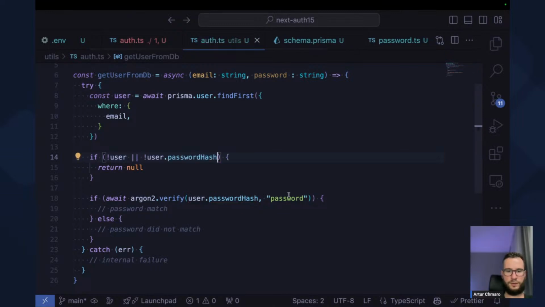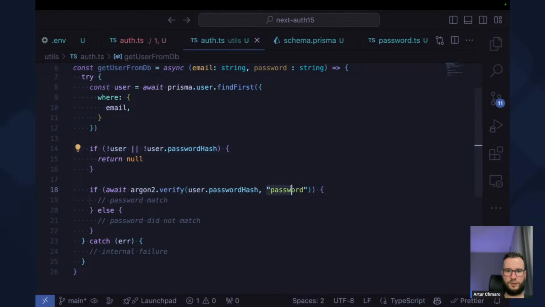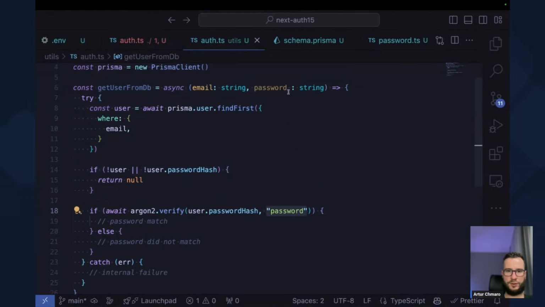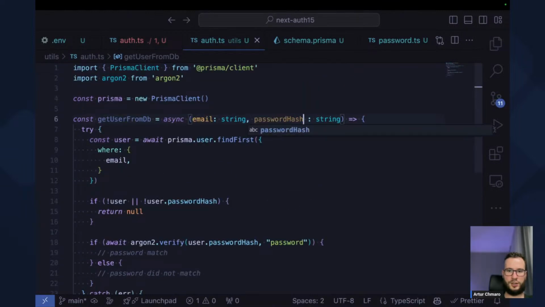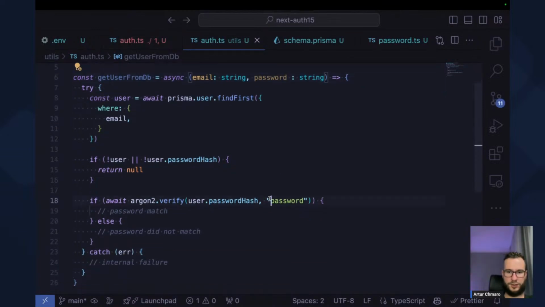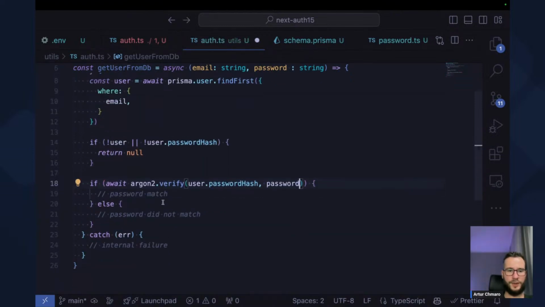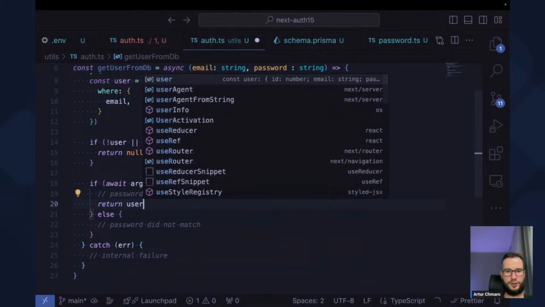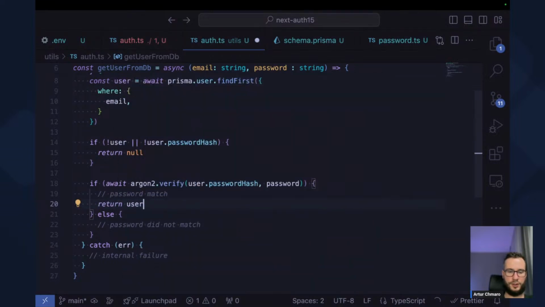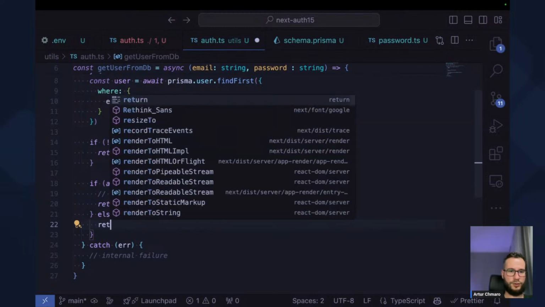Or if there's no password hash with the password hash. Okay. So we'll, no, actually it's password. Yeah, that's good. So we'll compare it that way. And if the password matches, we're gonna return the user. Otherwise, for now, we will return just null.